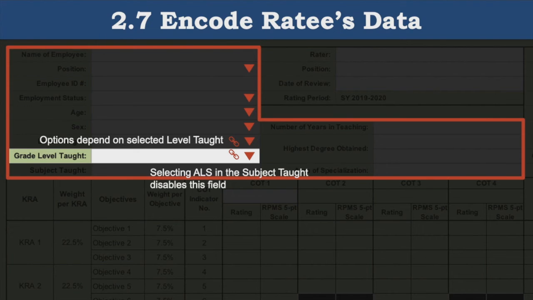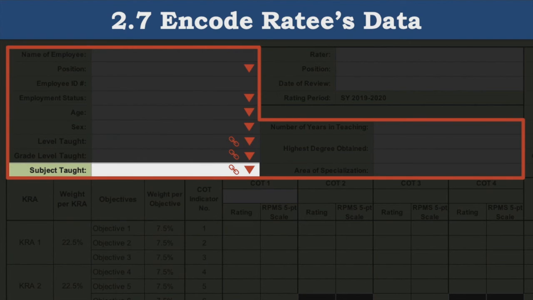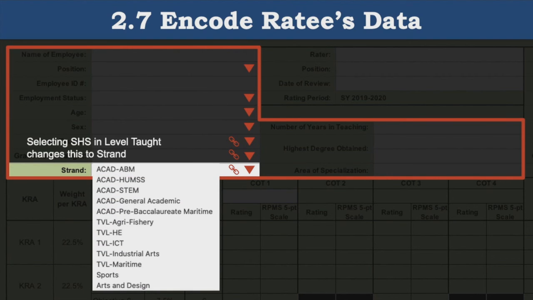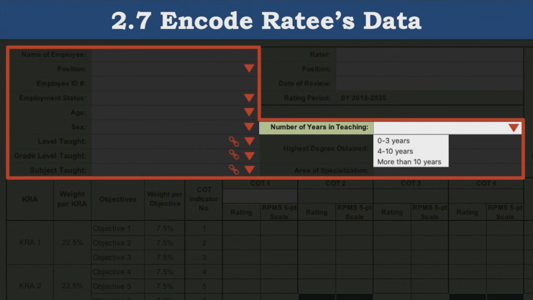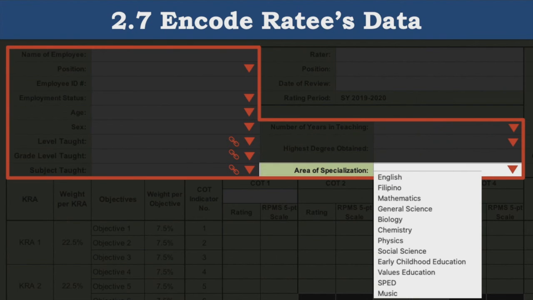If you've selected else in the subject taught, which is the next field, the grade level taught field will be disabled. Next is the subject taught, which is a list or a drop-down list of all the subjects. This field changes to strand if you've selected senior high school in level taught. Then we have number of years in teaching, highest degree obtained, and area of specialization, which are all drop-down options.